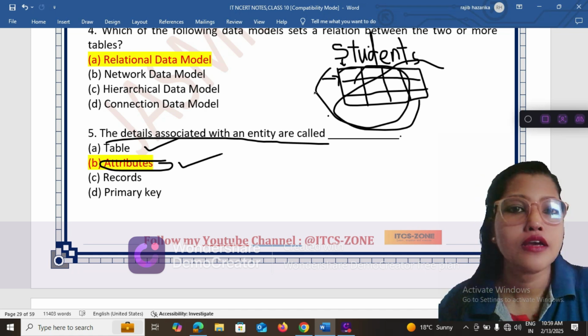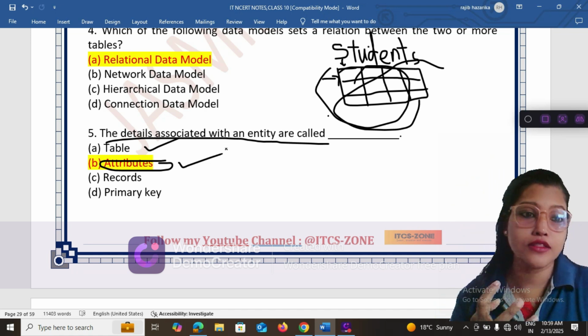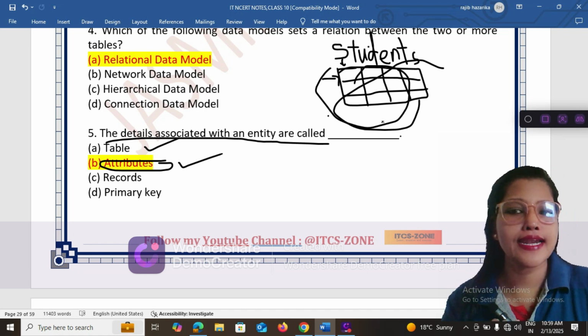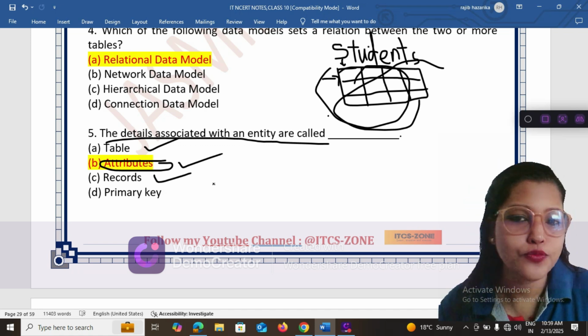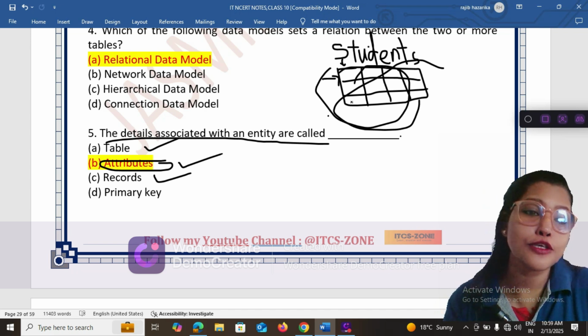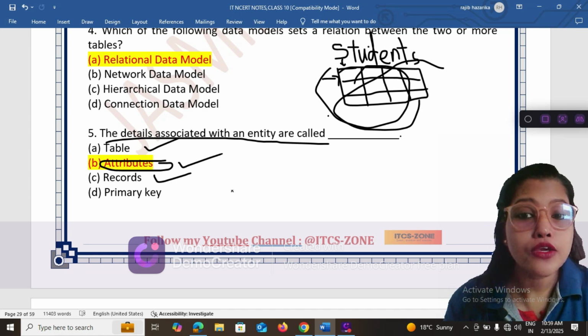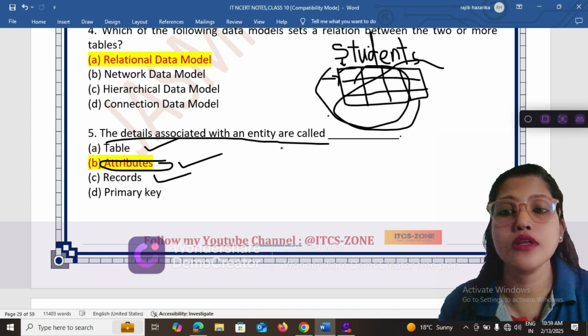Then record: all the information regarding that particular entity that is entered in a row is called a record. Then primary key: a key that is used in a field to bring uniqueness to the table, to bring uniqueness in the information, is called the primary key.